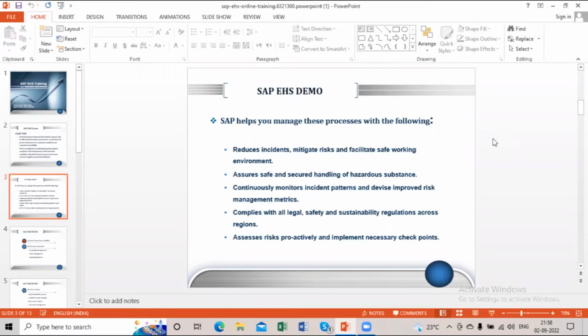Even going forward, for those who are working as EHS officers, the companies are going to demand IT skills. You need to have some kind of IT skills related to your EHS management, right? So whether you are planning to change your career, or even if you want to continue in the same profession, you definitely need to know about SAP EHS, right? So this is one of the advantages.